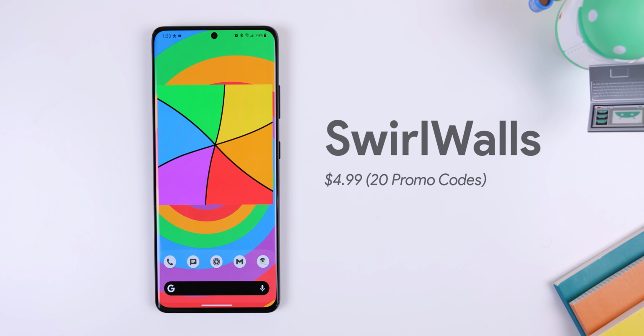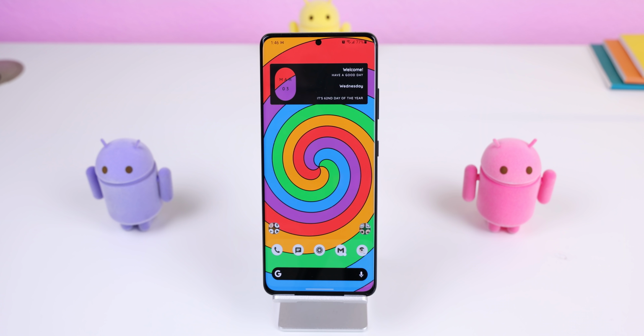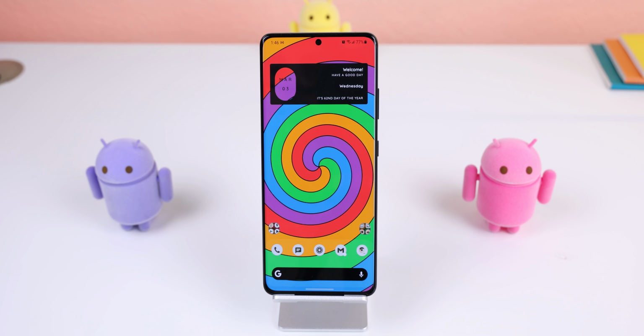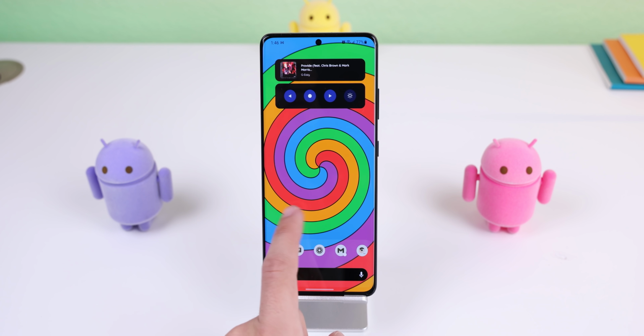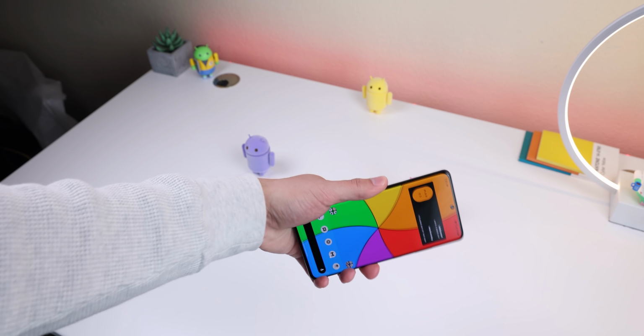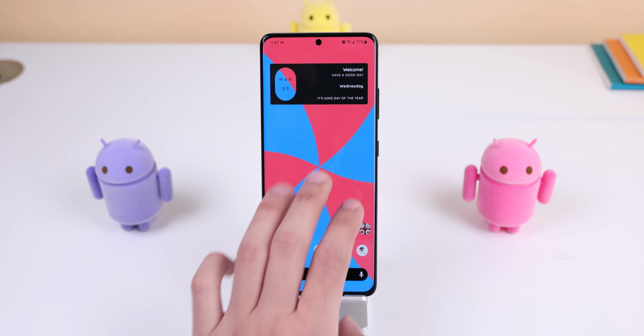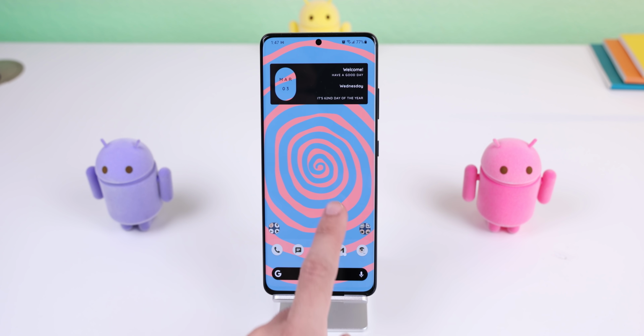It's called Swirl Walls. It does have a hefty price of $4.99, but it was created by Chris Lacey, the same developer who created Action Launcher. At first, when you see the background, it looks like any other static wall that you could find on the internet, but don't judge a book by its cover, because when you swipe to the next page, the wall begins to swirl around. You can even flick your phone to make it spin even more. It's honestly very satisfying, and the best part is that you can change the swirl style by doing a 3-finger tap.